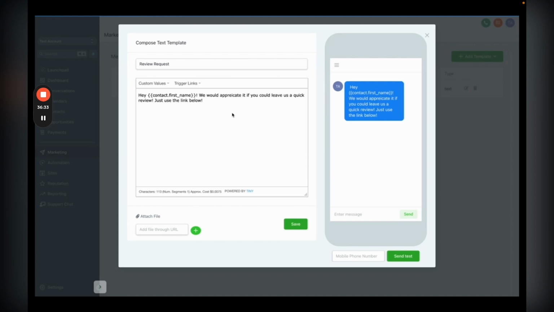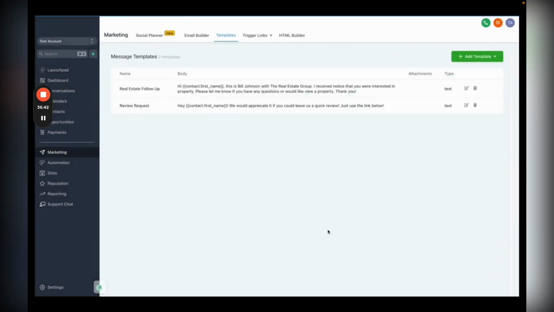And you can easily go to that template icon that we just talked about earlier and send a review request in seconds. That's customizable to the customer's name as well. So let's save this. And now we have the easiest way to ask for a review, and we can start building up those reviews and ranking way higher on Google.